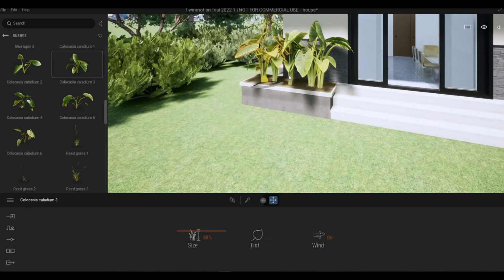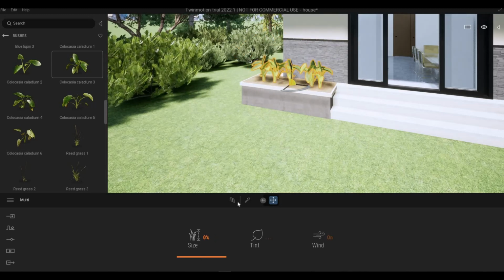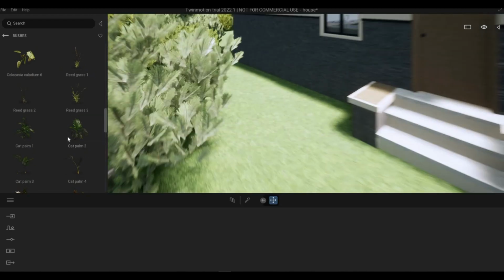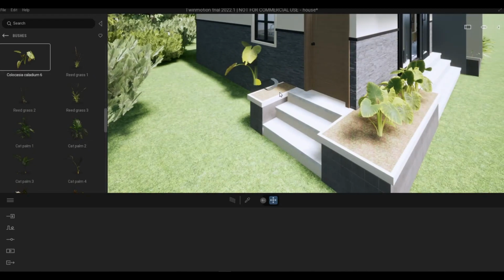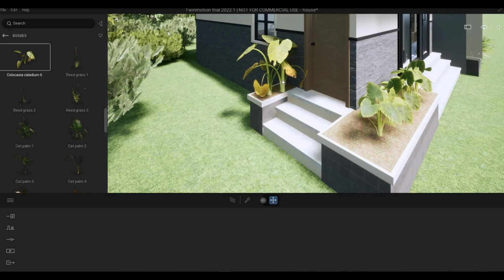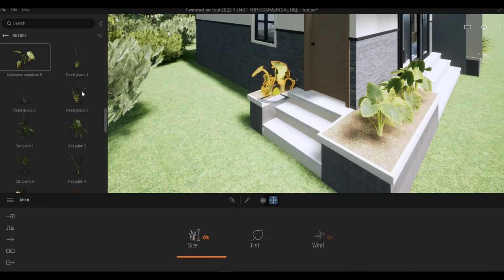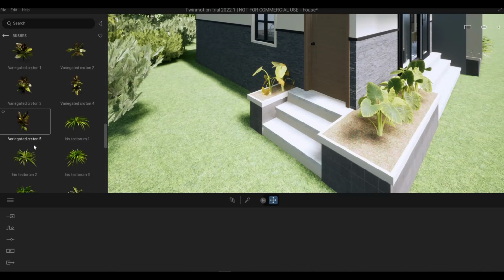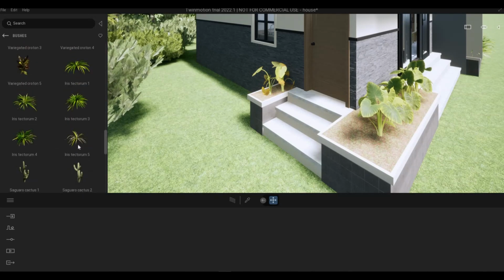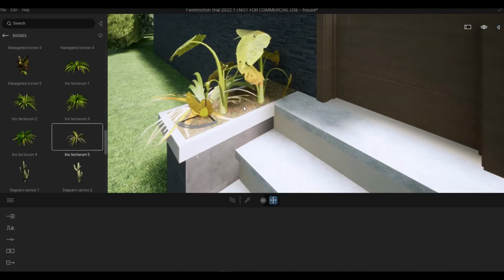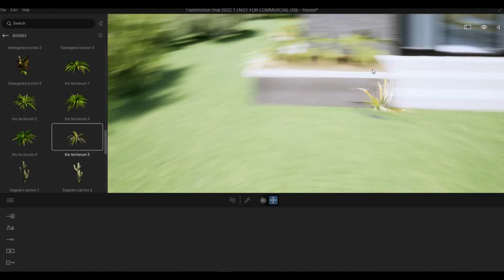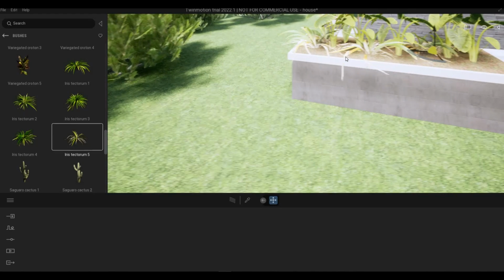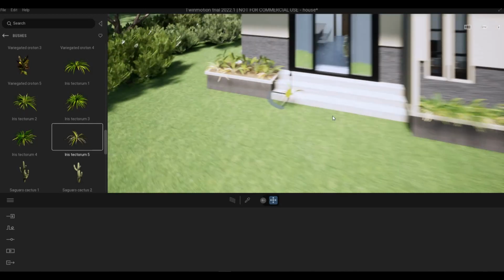For these ones, let's change the size. So to make it smaller, like that. And then let's add this one as well right here. Then change the size. And then let's add something like that to cover some space there.